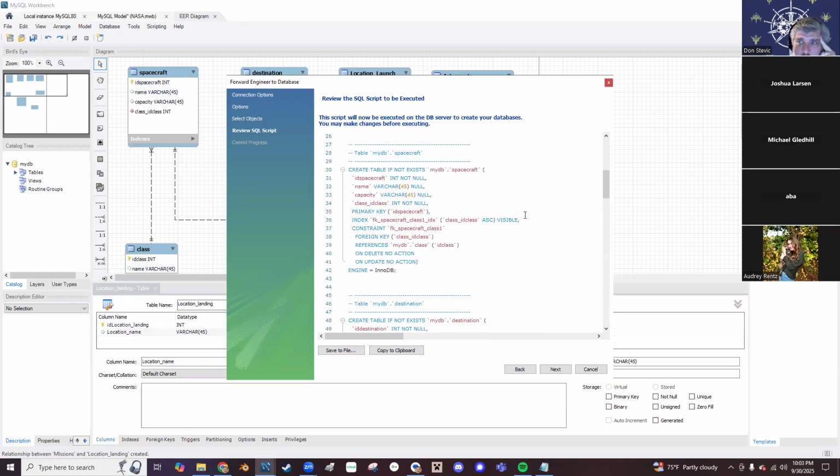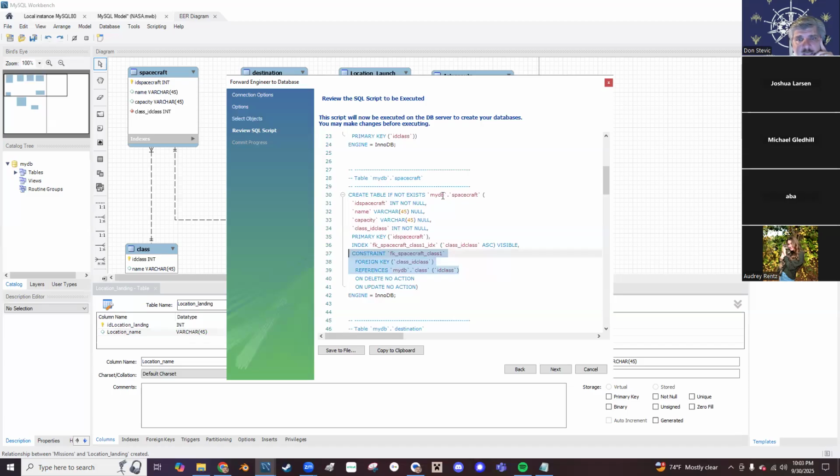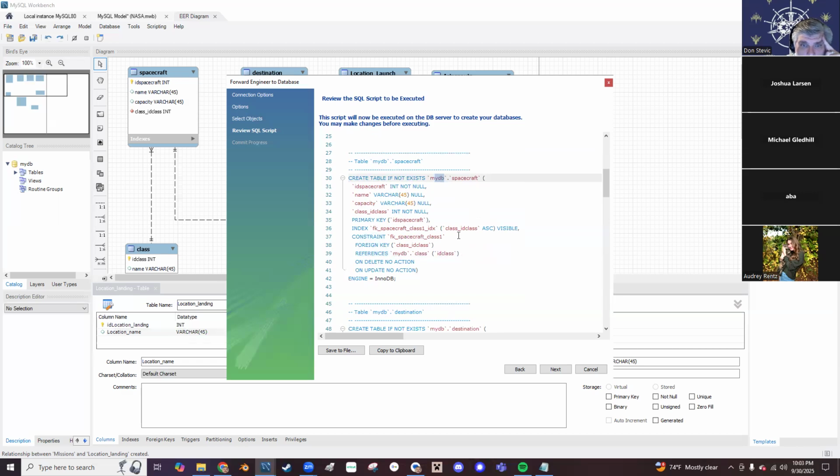So now, to your point, Josh, this is the constraint for the foreign key. Here, I'm creating the table for my spacecraft. You will have to go here and change the MyDB to the name of your database. Right. But here you've got constraint, and that's the name of it.